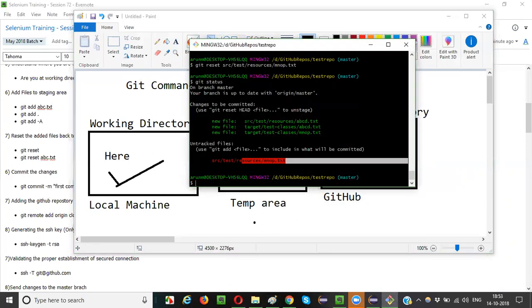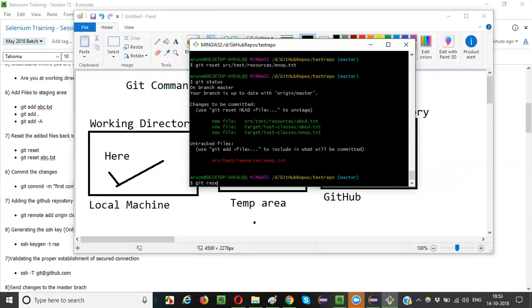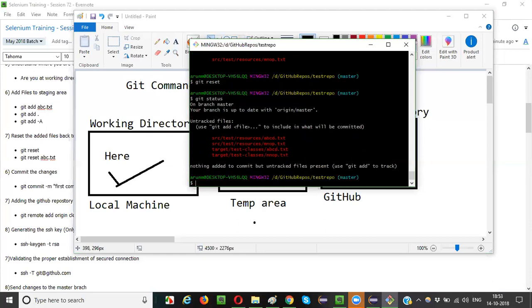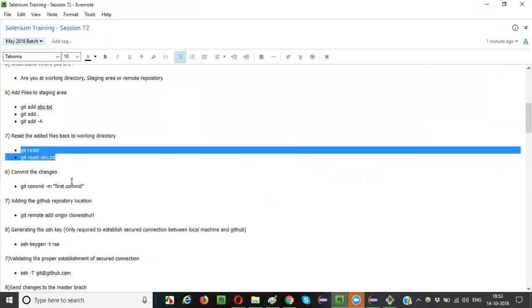Suppose I don't want any of these files to be in the staging area. I want to revert back completely. In that case, simply say git reset, guys. Don't give the path of any specific file. Instead, say git reset. This will reset everything. Now say git status. Everything will turn red. So all the changes are now in the working directory. You move the changes back from the staging area to the working directory. This is how you can reset, guys, using the reset command.